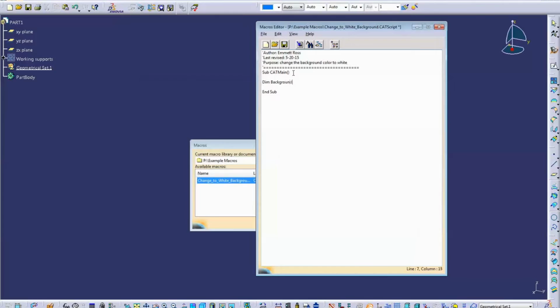Okay, so first things first. Let's use a descriptive variable name and declare our variable. Let's call it backgroundView, and we'll set it as Viewer3D. In CATIA, you can have more than one window open, like you can have a part in one window and a part in another window. The active window is the window in which the user is currently working. And CATIA models are displayed according to specific viewpoints and options called a viewer.